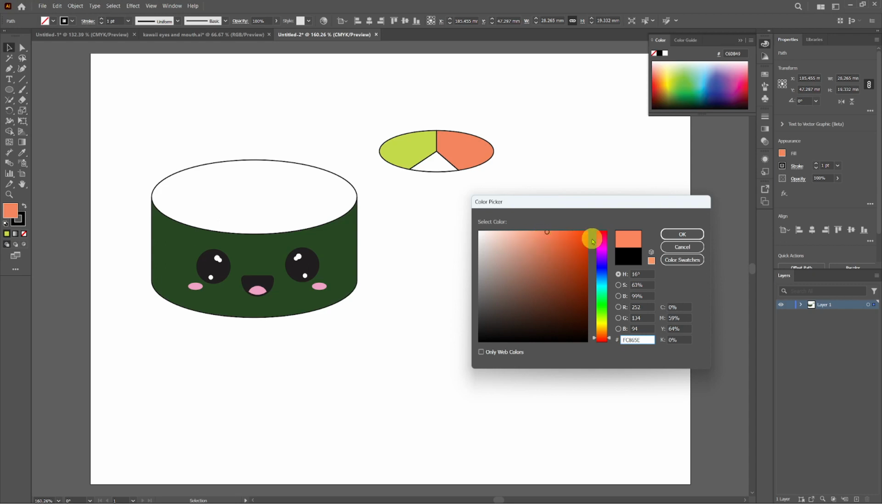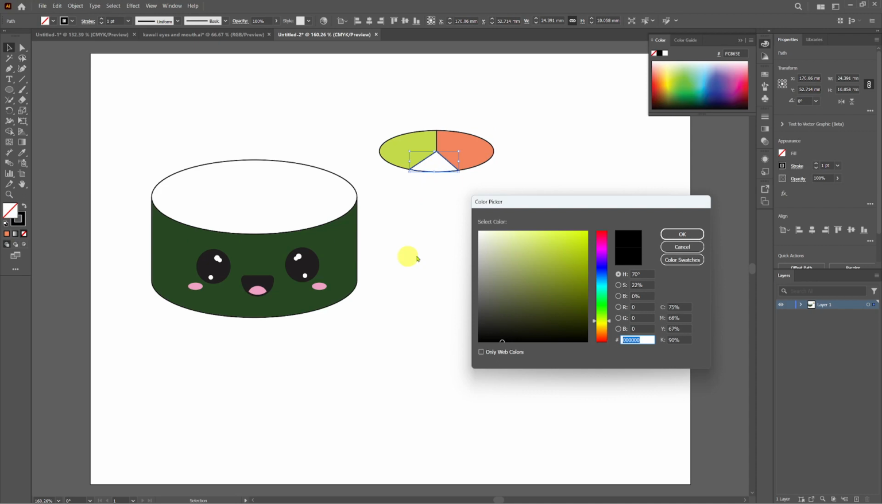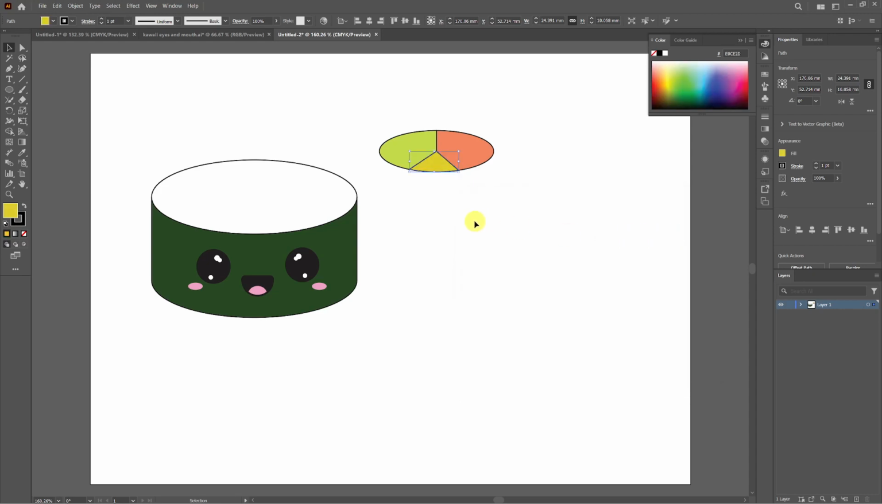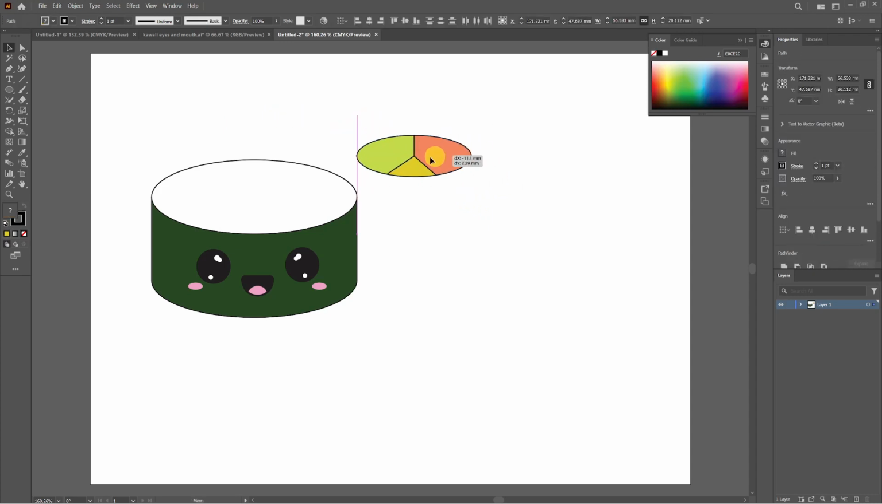You can fiddle around as much as you like on that one, and on this front one, I'm just going to have some mayonnaise. So I'll click the front one, and let's just get a nice bright yellow for our mayonnaise. There we go. Okay, perfect. So now let me select all of these ones just to make sure. I can bring it over. I can add it into my sushi.